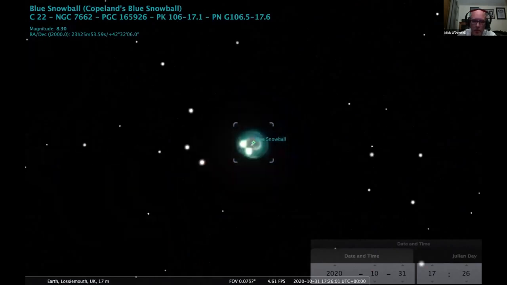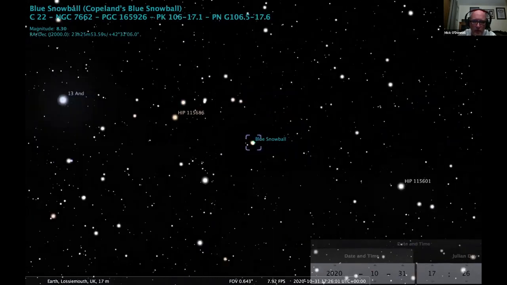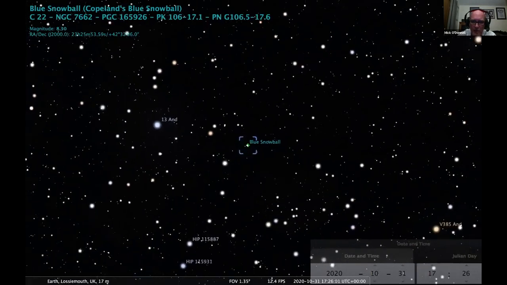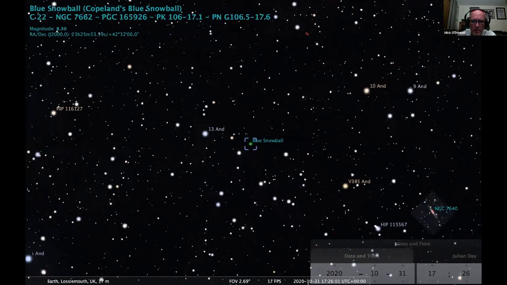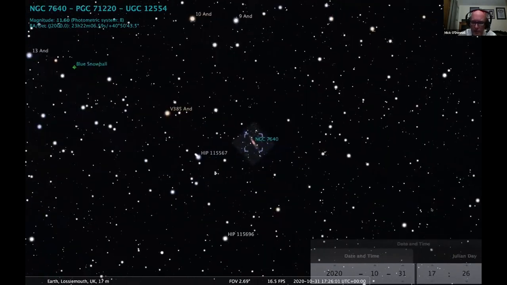Now, I'll try to zoom out, but not too far for the next one, because if we get 13 Andromeda again, it seems to be oriented. Yeah, okay. So if we come about 5 times the distance, same direction, past this big star here, V385 Andromeda, we will find our next target, NGC 7640, a spiral galaxy. At a magnitude of 10.8, it's 36 million light years away.